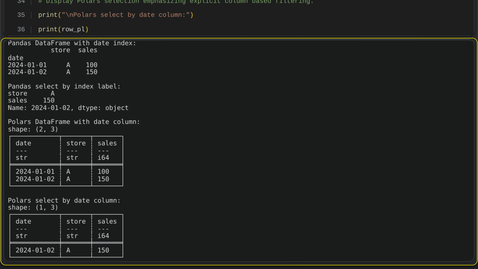This script compares how Pandas and Polars handle data indexing and column selection. In Pandas, the dates are stored as a hidden index, so you can select a specific row directly by its date label. In Polars, the date remains a visible column, and you select the same row by filtering on that date column. This difference shows that Pandas leans on index labels for row selection, while Polars emphasizes explicit column-based operations. Running the code makes these contrasting approaches to data manipulation clear in practice.